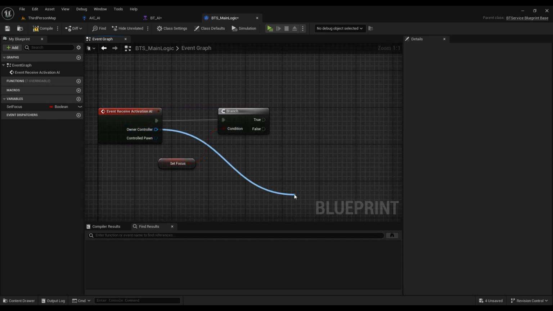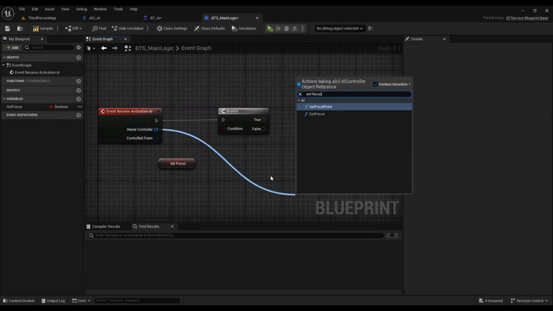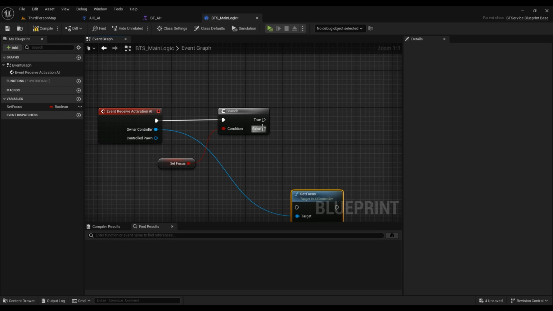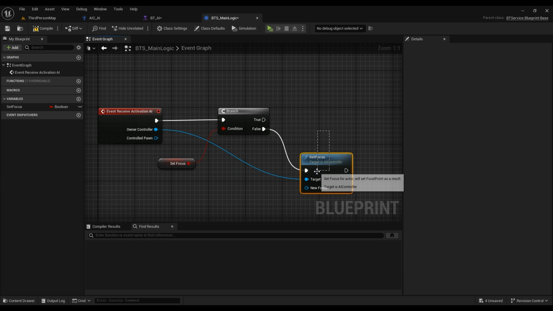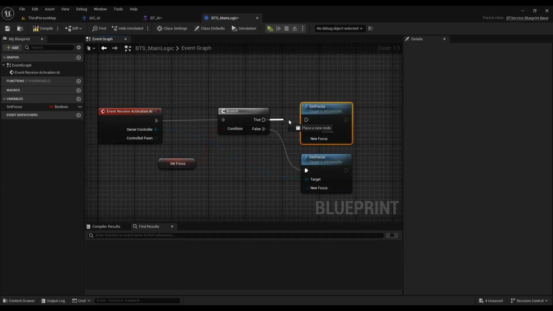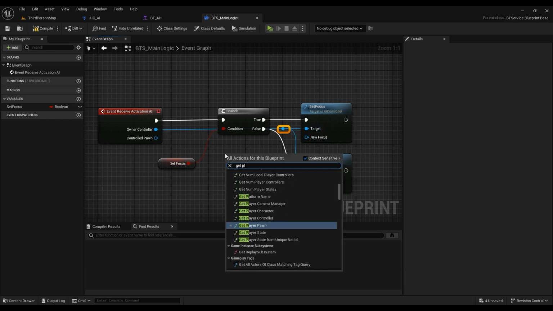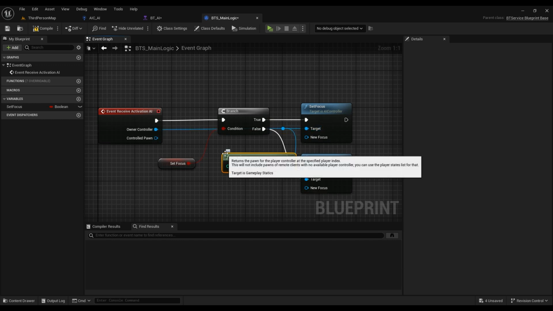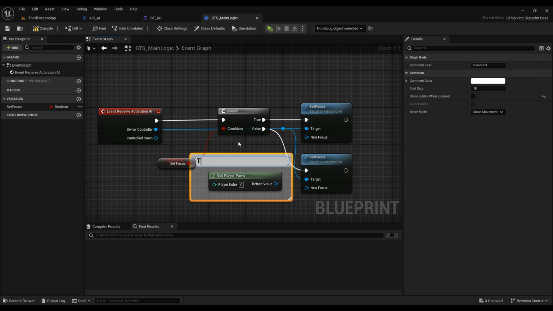From owner controller, call setFocus function. If setFocus is false, then set new focus to none. If not, pass current target actor to new focus pin. Don't forget to connect owner controller with target pin. For debugging purposes, I used getPlayerPawn node directly. I leave the comment temporary. Connect it with new focus pin.